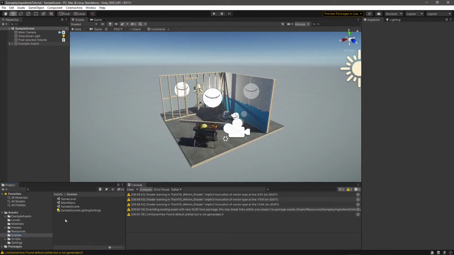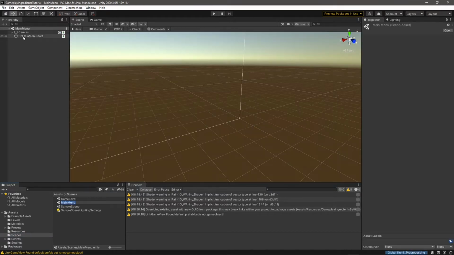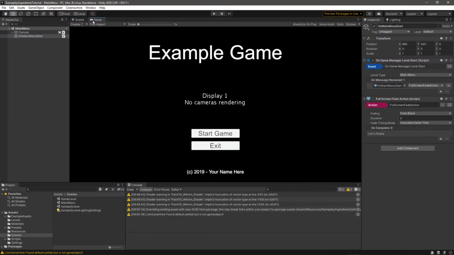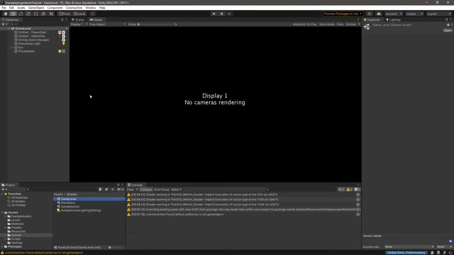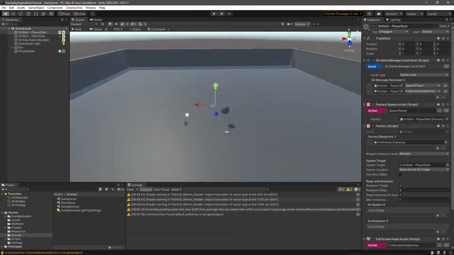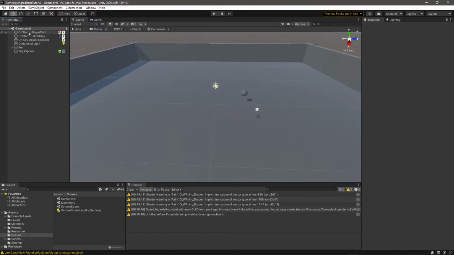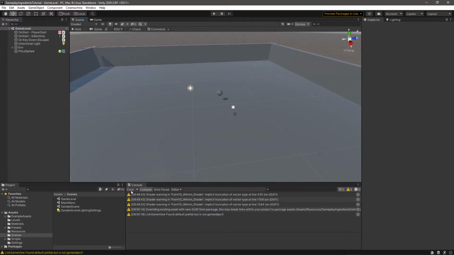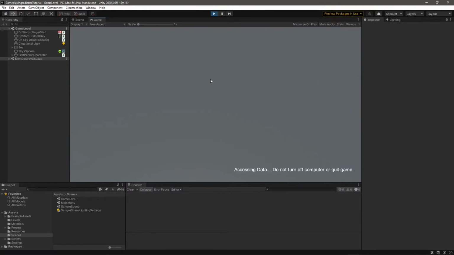So basically we have other scenes here. We also have a main menu. Here it is. It's just a title and some buttons to start the game. And we also have a game level. This one is here. And this game level is quite straightforward. We have a bunch of scripts, some environment, light, and basically it's just a first-person game. So if you want to play, you can try it out.